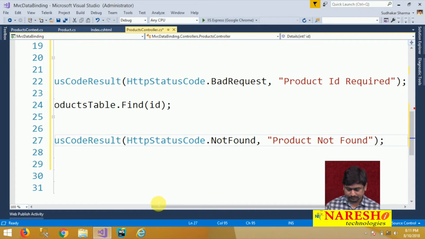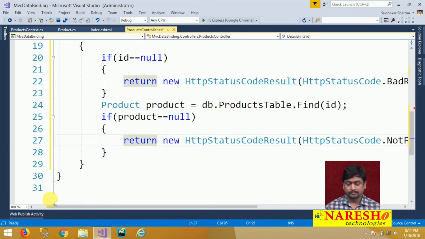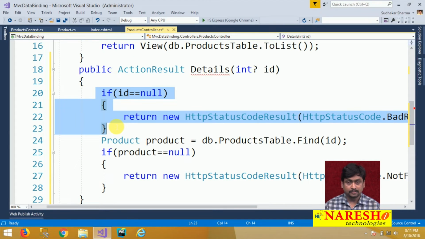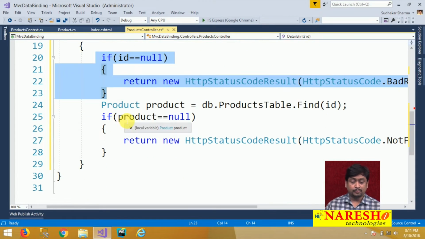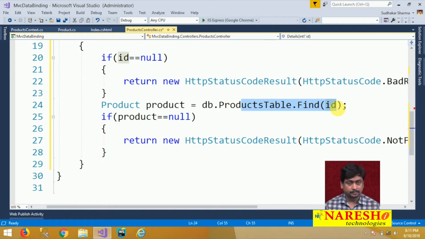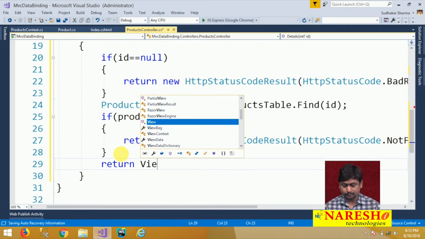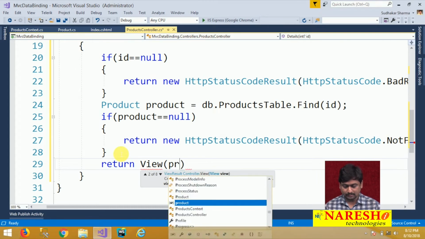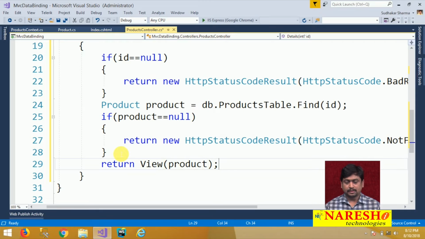So, details is checking two conditions now: is ID provided or not. If not, then it will return bad request, and if provided, then it will search for that ID product and return that product. If that ID related product is not available, that means if product is null, it will say not found. If it is found, then it should return a view. Into the view, we will pass the product object. That means if the product is found, then I need to return that product to the view, so that the view can display the product. Let us add a view to display the product.